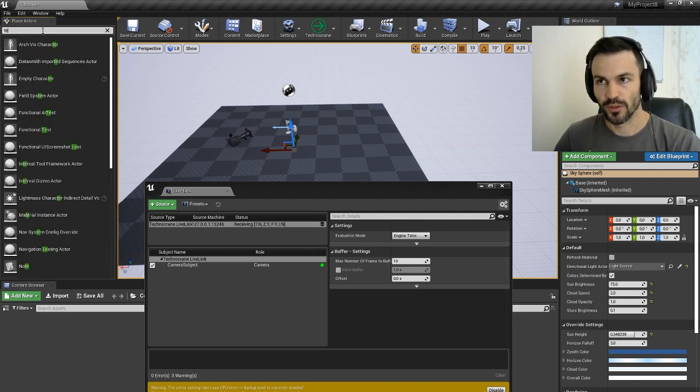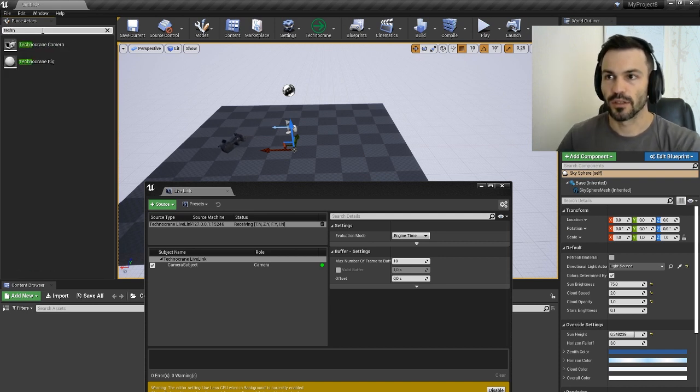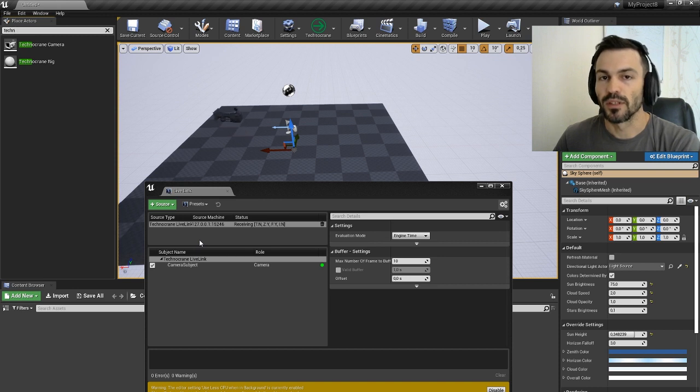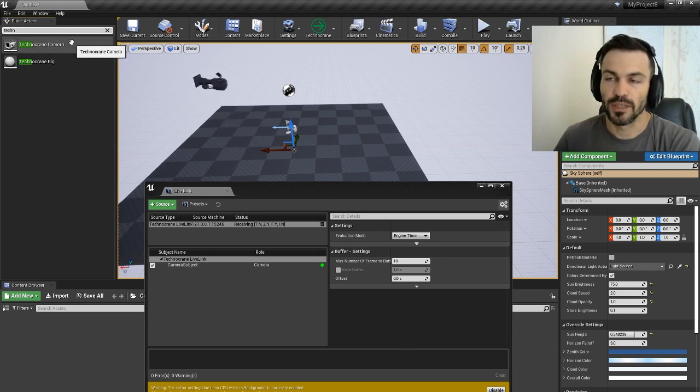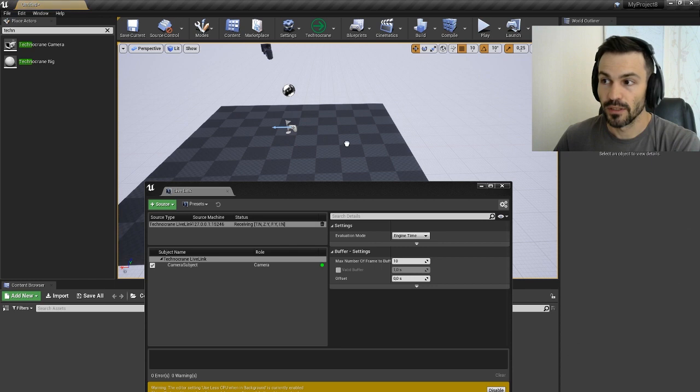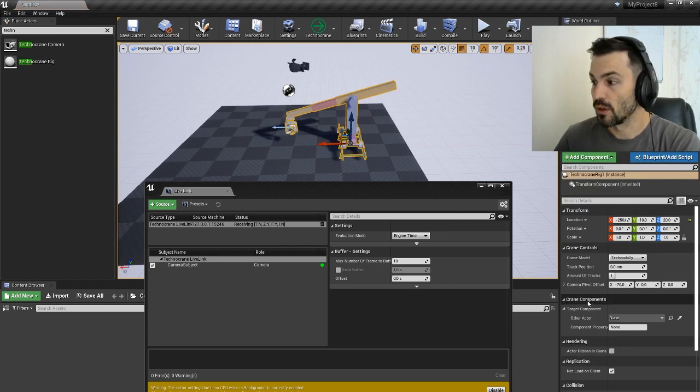I'm going to search for Technocrane. This Technocrane camera is almost deprecated. So it's better, I think, to keep going with a live link. Probably in the next updates, I will just remove it. But the Technocrane rig should work pretty well.